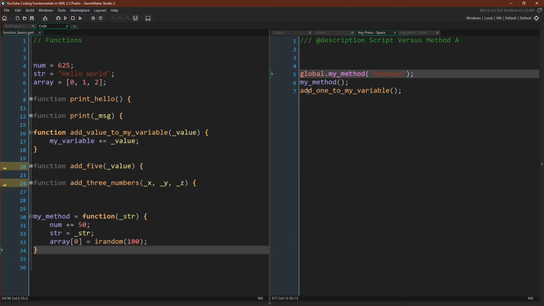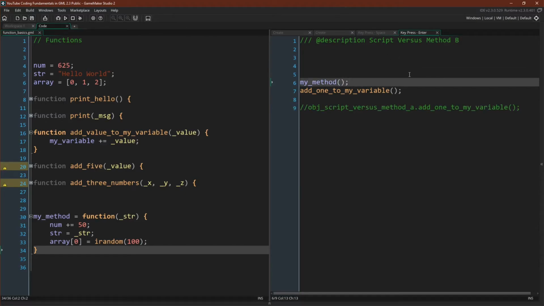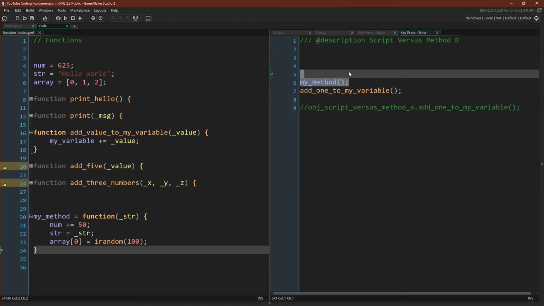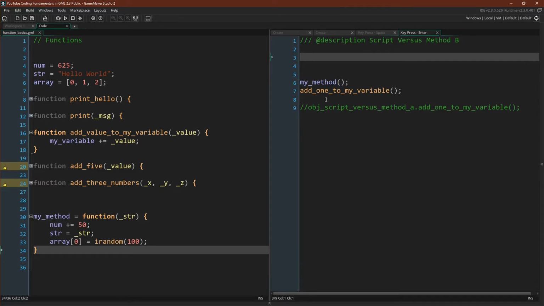And then finally, we can call the function add1 to my variable. And this will work because it is basically a variable bound to object A. But then if we push enter in object B, it will call my method. Remember, this is the function that in the create event, it's actually the same method bound to object A. So instead of operating on object B, it will operate instead on object A. And then it will try to run add1 to my variable.